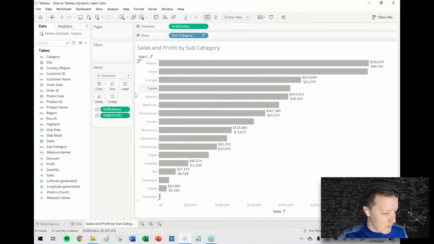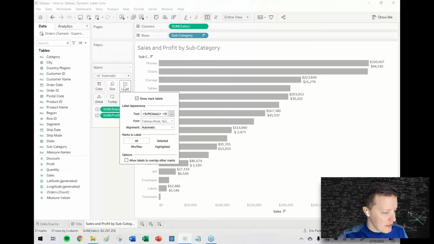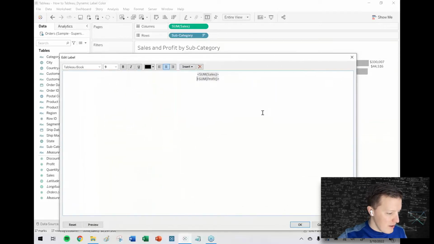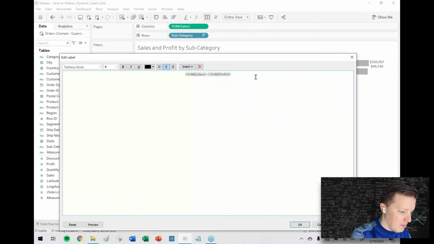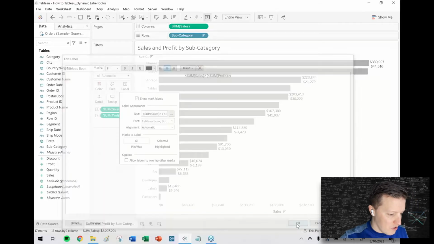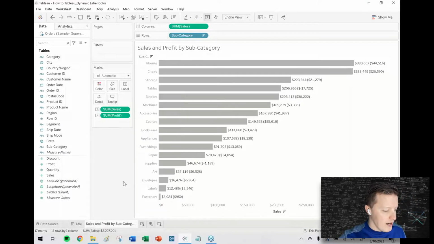So let me just start by putting those in a little bit better alignment. So I'm gonna click the label tab in the marks card and the ellipses. And let me get this over here on the same screen. I'm just going to put profit in parentheses after sales so that everything shows up in one line.